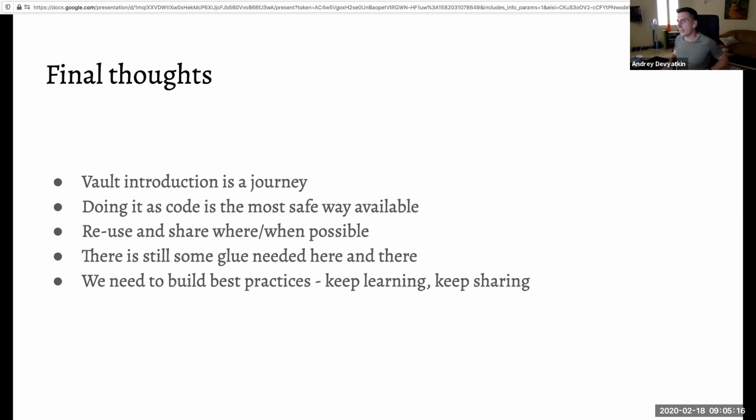Reuse and share when and where possible. I mean, there are terrific open source modules, there are blog posts, but I don't think it's enough. I think we need to post more and discuss it more, because the product is still quite new. The ways of working are quite new, and we need to build the best practices. We need to share how we do it, because the more we share, the more we learn from each other, the more secure all of us get, right? In our work with our respective customers or employers. So the sharing is good in this case.